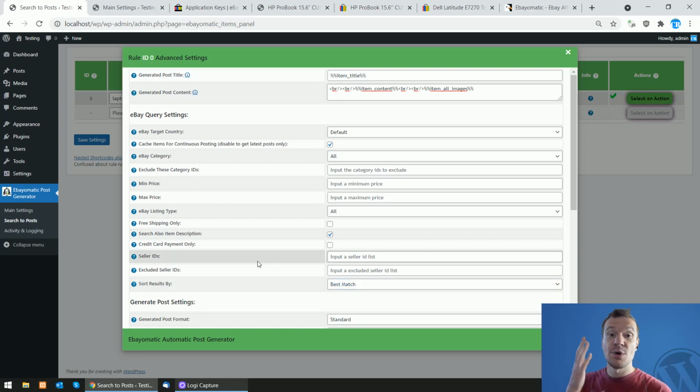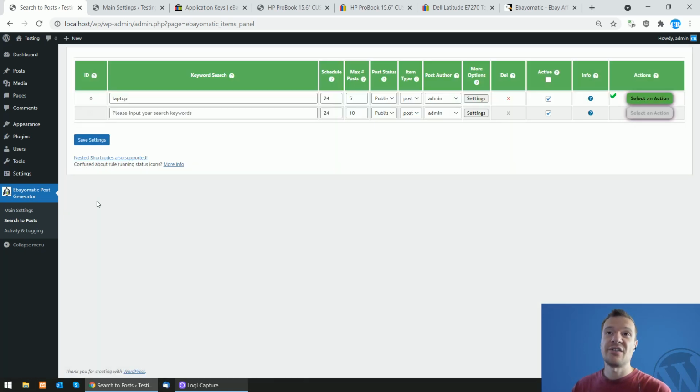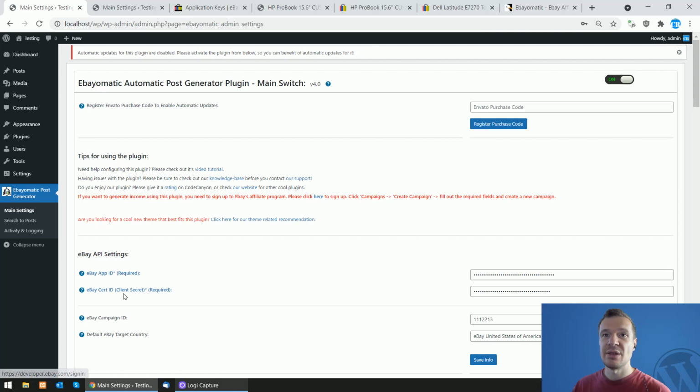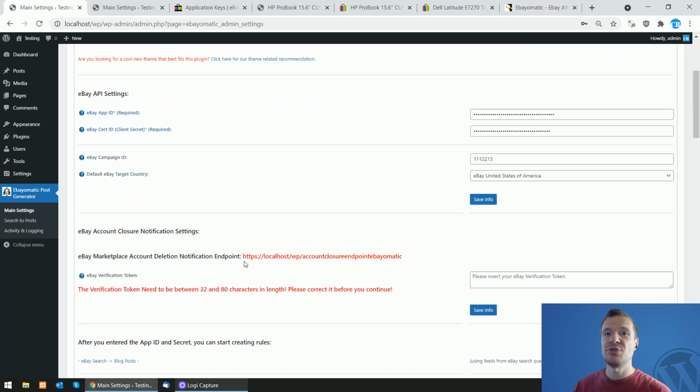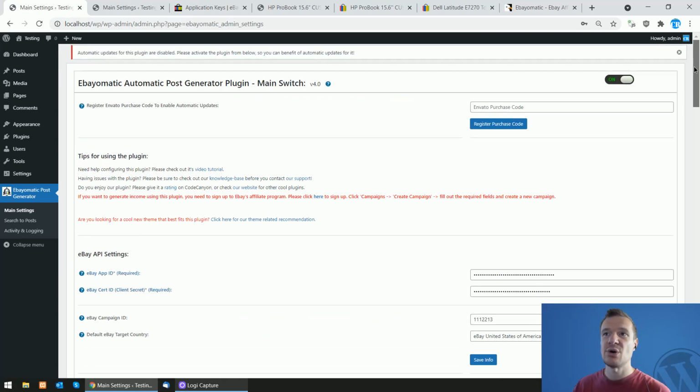Okay, so these are the latest features that the Ebayomatic plugin contains. Don't forget, go ahead, update and enter your client secret here, and you will be able to continue using the plugin without issues.